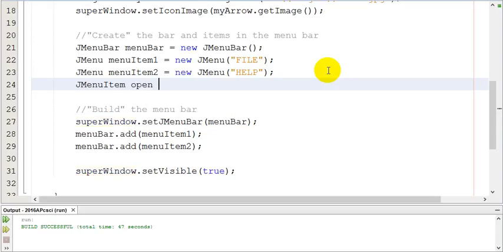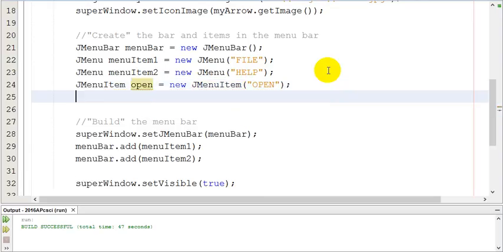So open equals new JMenu item. And of course the text is what's going to appear. So I'm going to, in all caps, put open. Alright, I'm also going to have one called exit, so I'll create two at once here. You should be able to handle that. This will be called exit equals new JMenu item, and when it appears on the screen, I want it to appear like this right here, exit, all caps. Alright, so I've created those items.